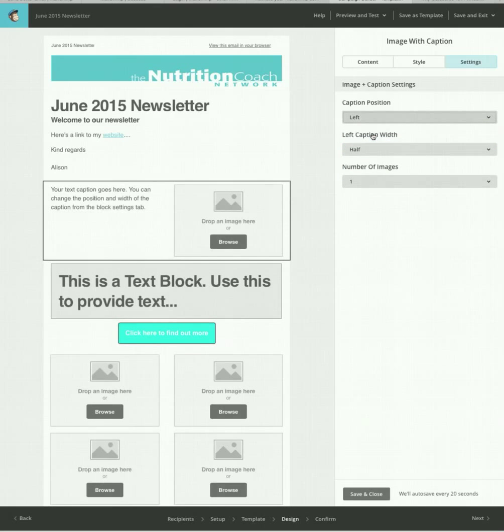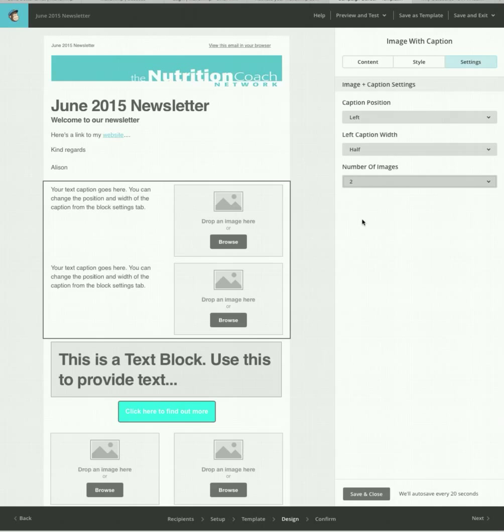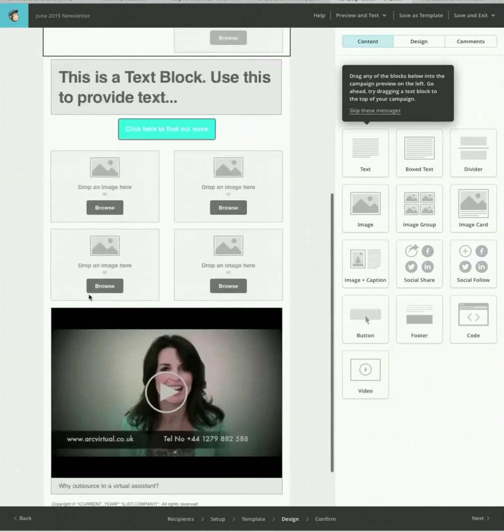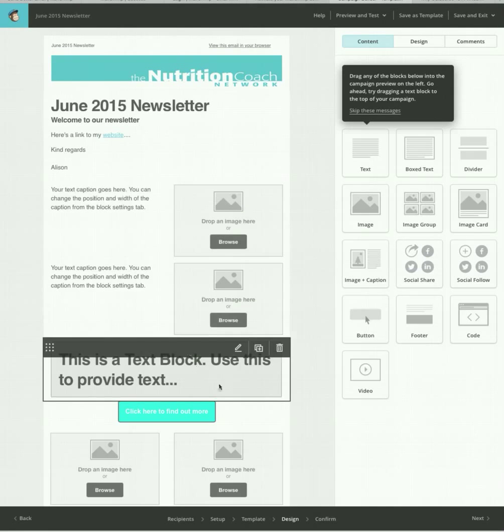So it's all, I love Mailchimp. It's so intuitive. I find it so quick and easy to use. So yeah, you're soon building up your newsletter. As you can see, you can build it up quite easily and quite quickly.